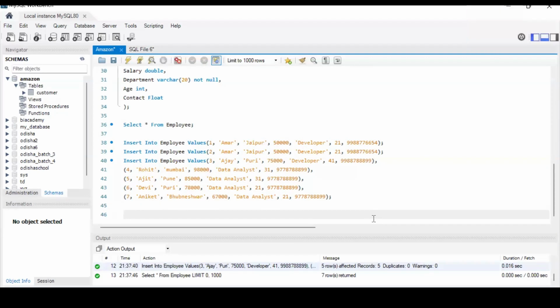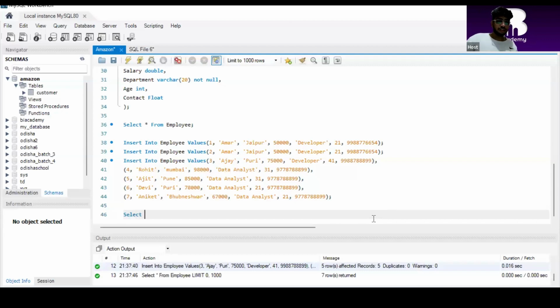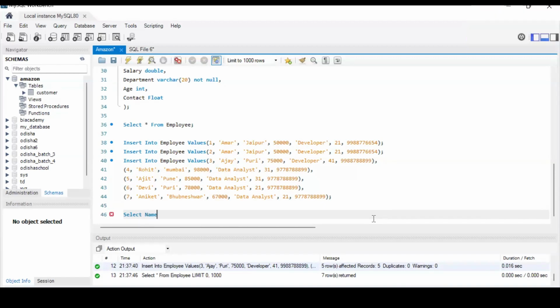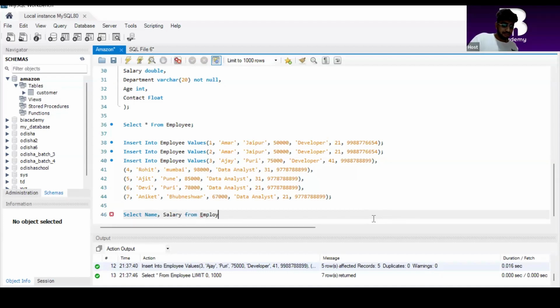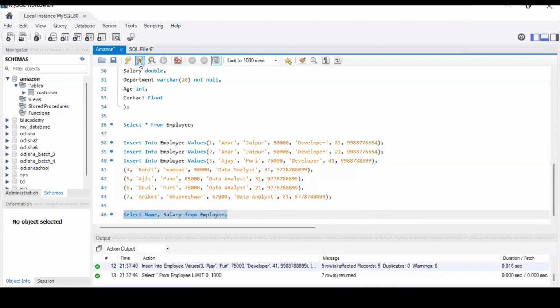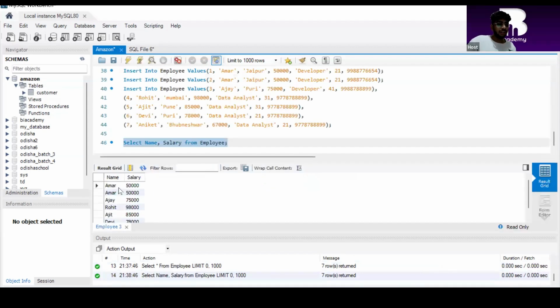Select column name from table. Correct. So first thing is select, select the particular columns that you want in the output. Then I need to write the column names. So the column names I want are name, comma, salary, from the employee table name. Let's run this. And now you will have only name and salary. Right? This is how you can limit what you want.